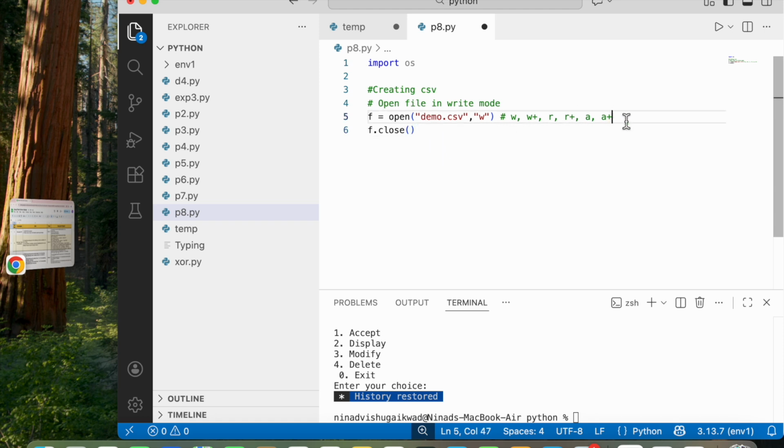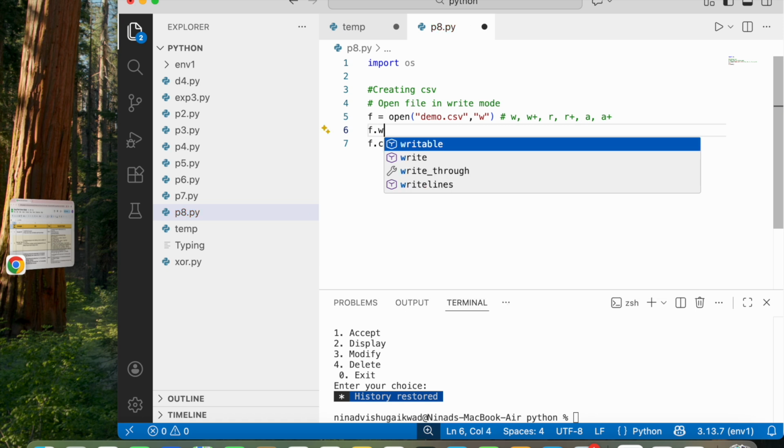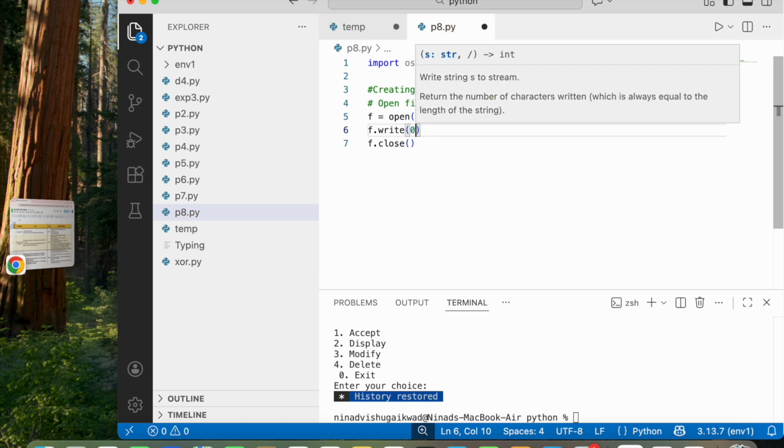Because we don't want any unnecessary data to be present inside that file. So now what do we do after we have opened this file? After we have opened this file, we need to write the data. So first f.write, and we need a header for this.